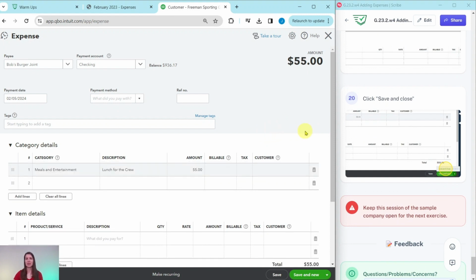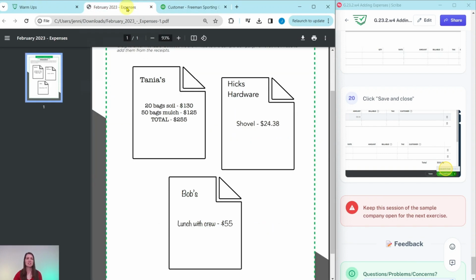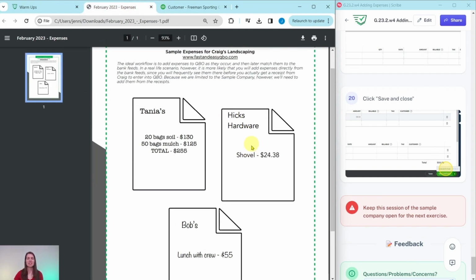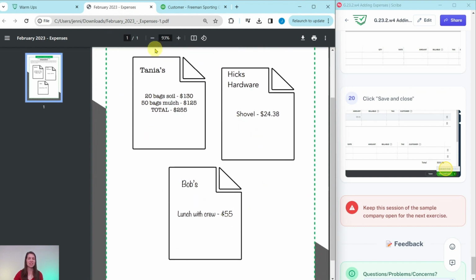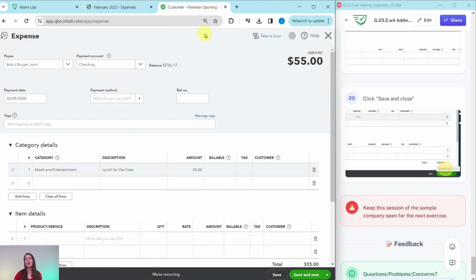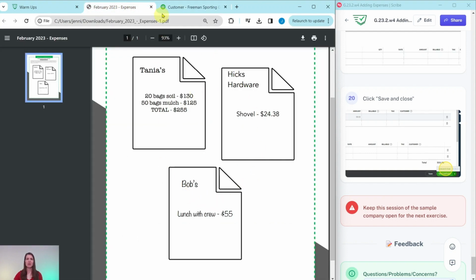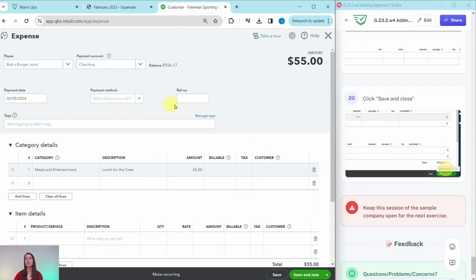Now, as a really quick note here and an aside, the sample company is constantly changing dates. And so we don't on our expenses here have actual dates to use. But when you are doing this in a real life scenario, you always want to make that payment date match whatever is on the receipt. That's really important to make sure your dates are always matching. But again, because the sample company is changing dates, we don't put anything specifically on here, so you can leave that payment date as is.